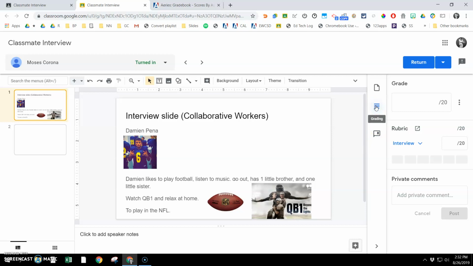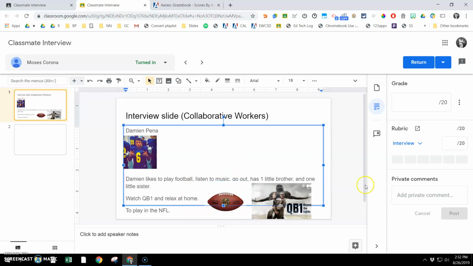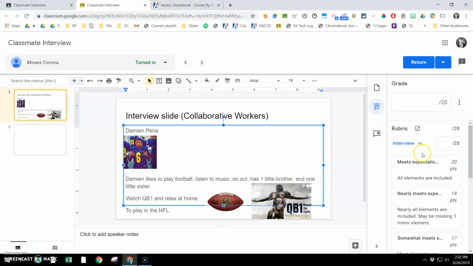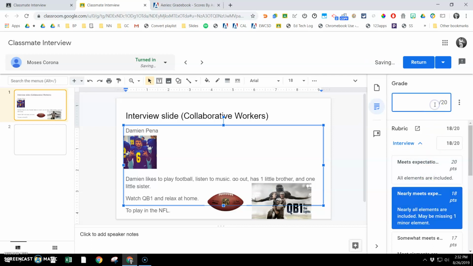I'll give you some more information on the other tabs at a later time, but let's just focus on the task at hand here. So I have also activated rubric scoring for this, and again, more information on that is going to come later too. But this is missing a little bit here. I don't know if you can see, but he's cut off some of the words with this image right here, and he doesn't have all of the information, so he is not going to get full credit. He's going to get nearly meets expectations, which is an 18 out of 20. Okay, graded that one. I'm going to move on to one more.